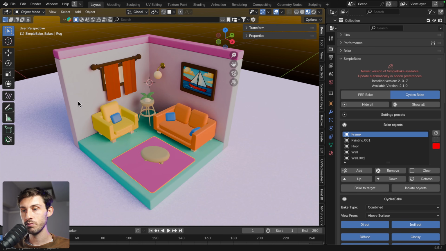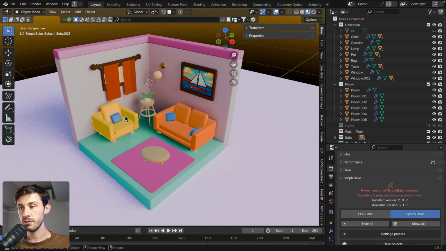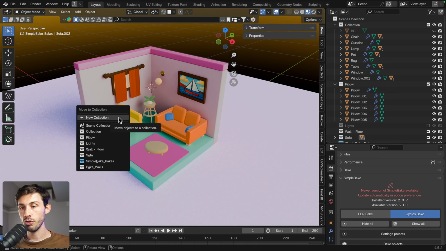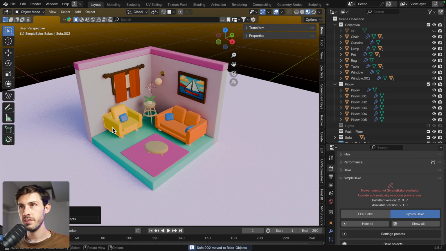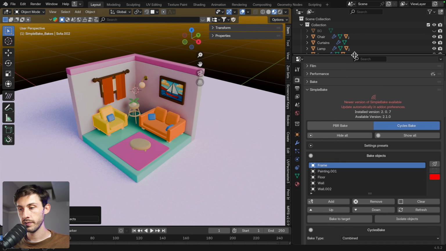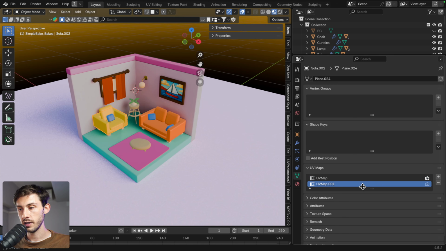Okay, let's do the rest of the objects. We need to prepare the rest of our objects. Let's take, for example, this sofa. We create a new collection because it will be for another texture. Bake, and let's name it objects because it's the rest of the things. Okay, create. Let's try to bake only this for now. We need to set our UVs. UV maps. Add Simplebake. Go to UV editing.